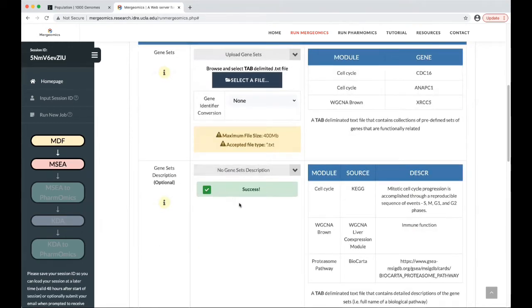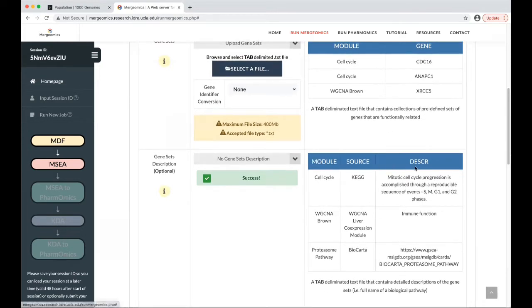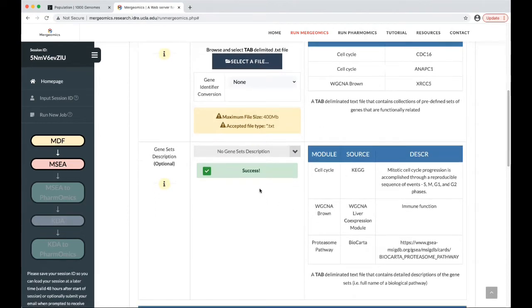An added option is to provide a gene sets description file, which can provide further context or description to your module names. You'll need to format your file with 3 headers, module, source, and description, like this. But again, this is completely optional and not required.